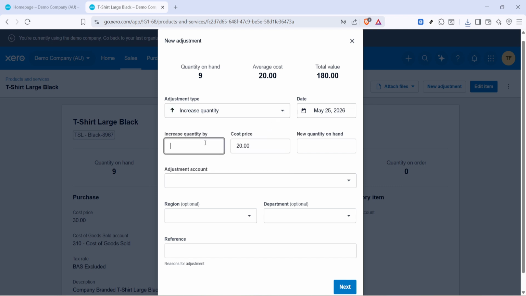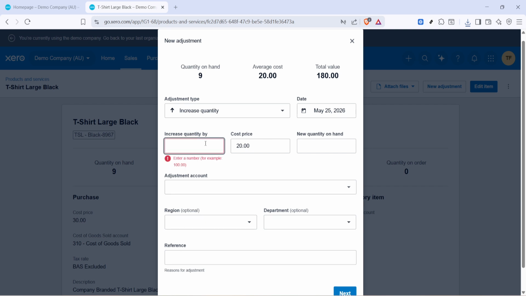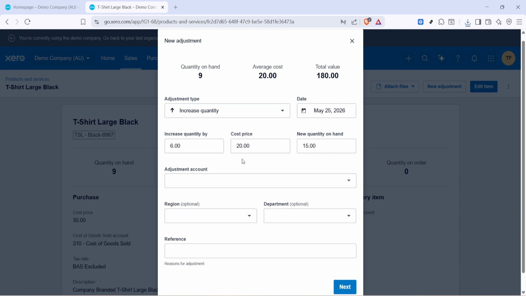Enter how much you want to increase the quantity by. This is just the number of additional units you're adding to what Xero currently shows. If your item uses partial units, you can enter decimals. Otherwise, whole numbers are fine. Take a moment to cross-check this with your physical count or receiving records.